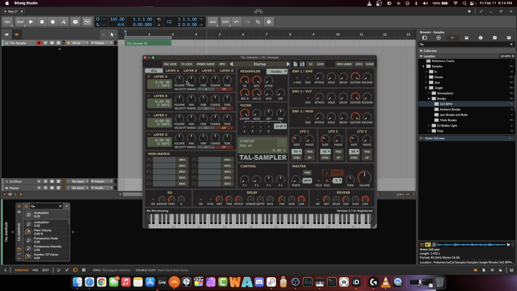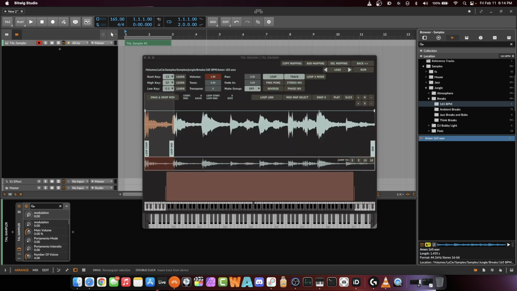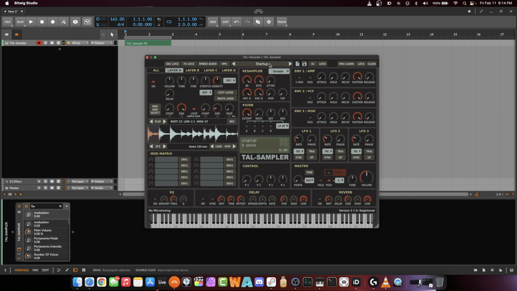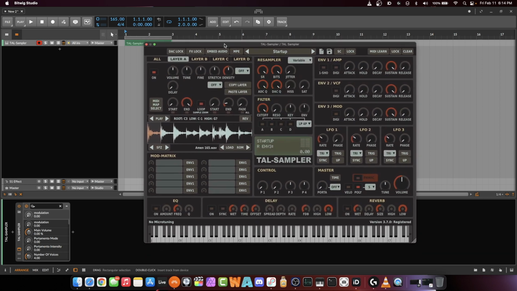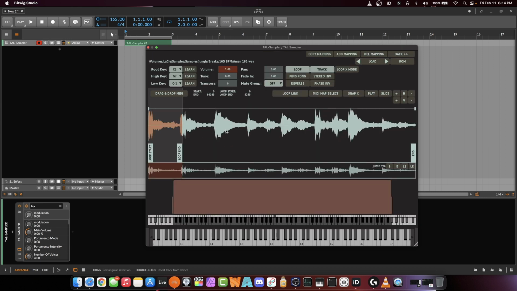So in TAL-Sampler, when you start off with a new sample, you're going to go into layer A and you can simply drag that sample into there. Then we get this screen here. Now let me very quickly make this a little bit bigger. Oh, I can just grab it in the side there. Perfect. So we're on layer A. We have our break in. I can click on the waveform to go into it. We want to turn off loop and we want to turn off track. And so we have this nice long Amen break in here.